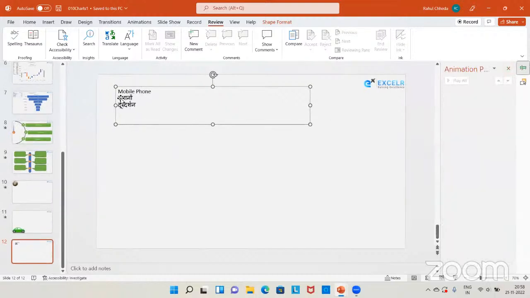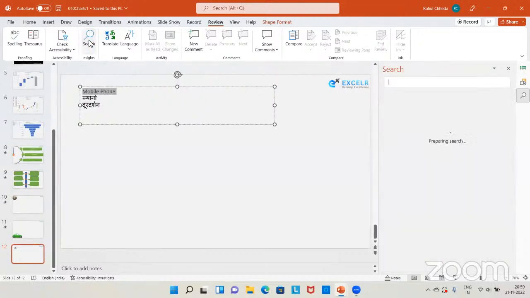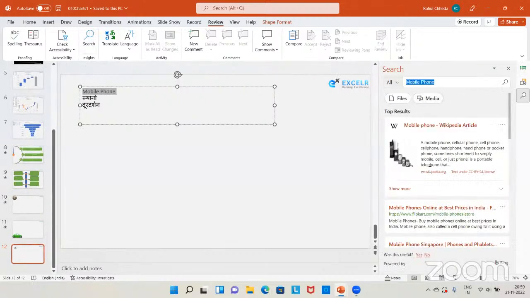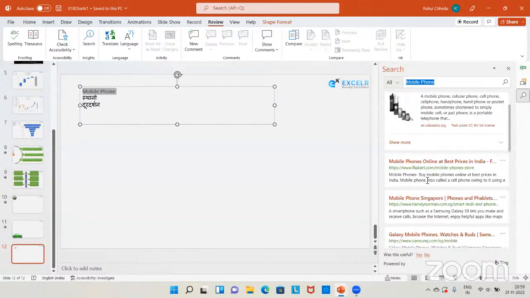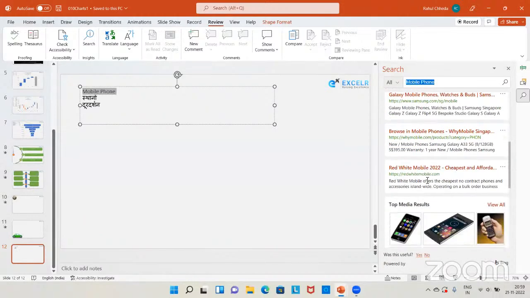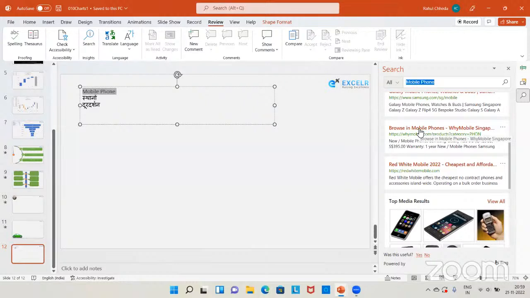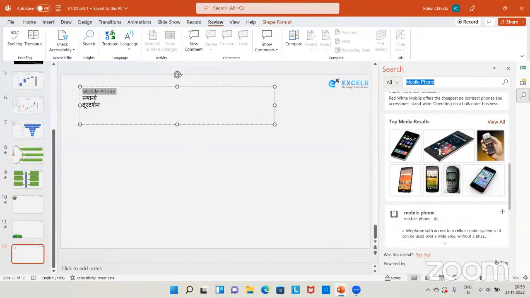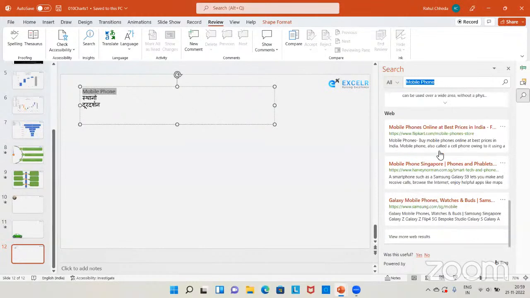You can also look for something inside the web. If you select the text and click on search, it will open the search option and show you suggestions related to that. Links would be there, and once you click on a link, it may open up in the browser. That is also a handy option. If you want to research particular words, you can directly see it inside PowerPoint itself. These are very handy options to work with.